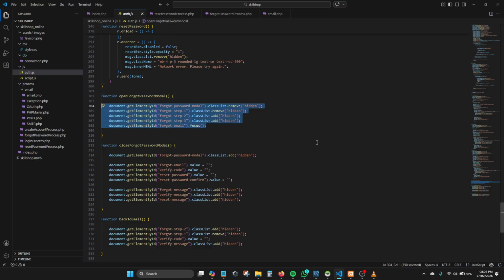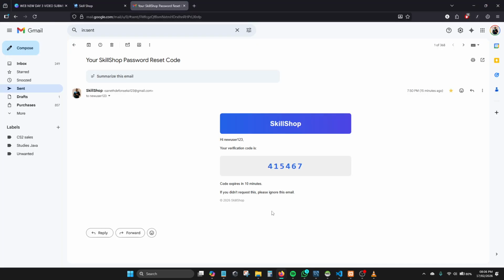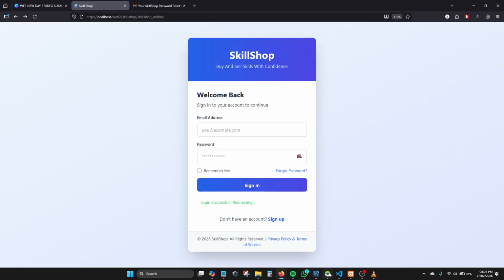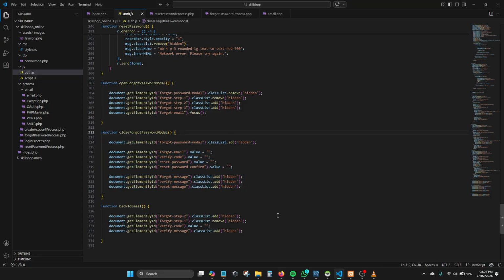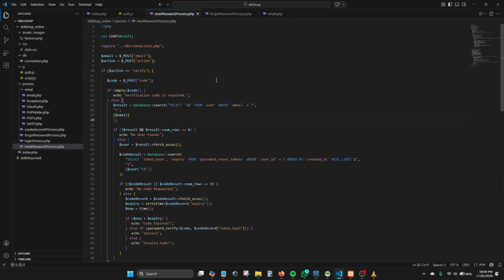And so we also have some UI related JS that helps us make the transitions between the forms much more clear and nice. As you can see here, all this happens from these JS functions. So now we will go in depth into the reset password process.